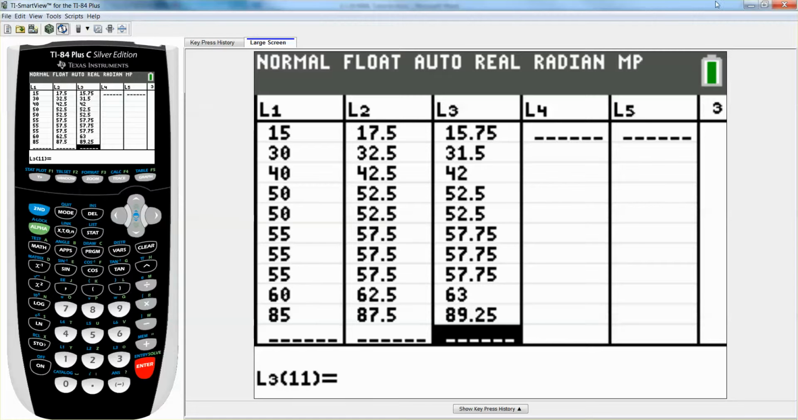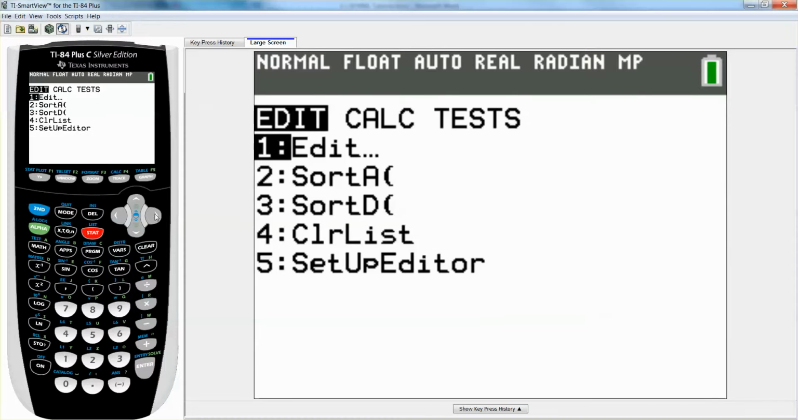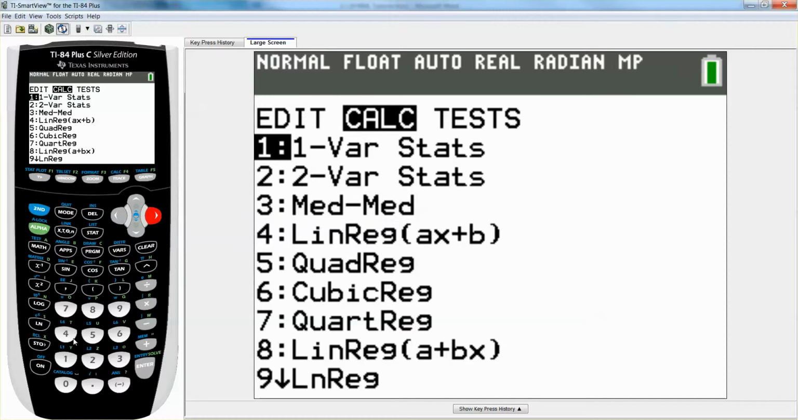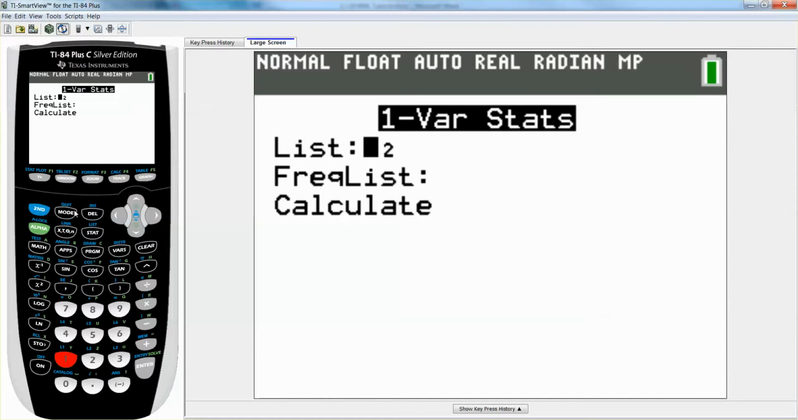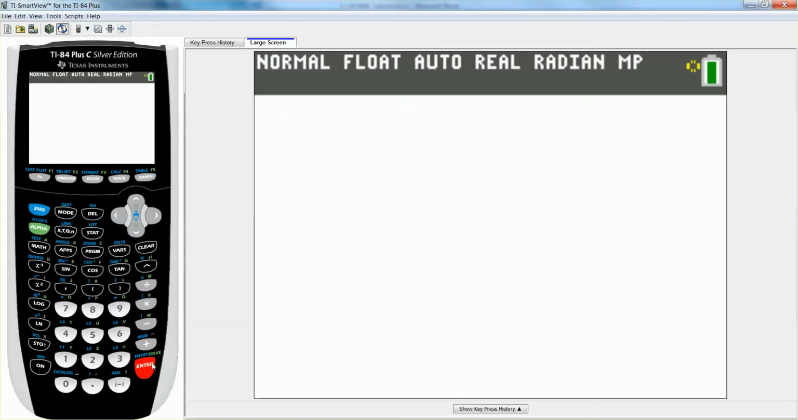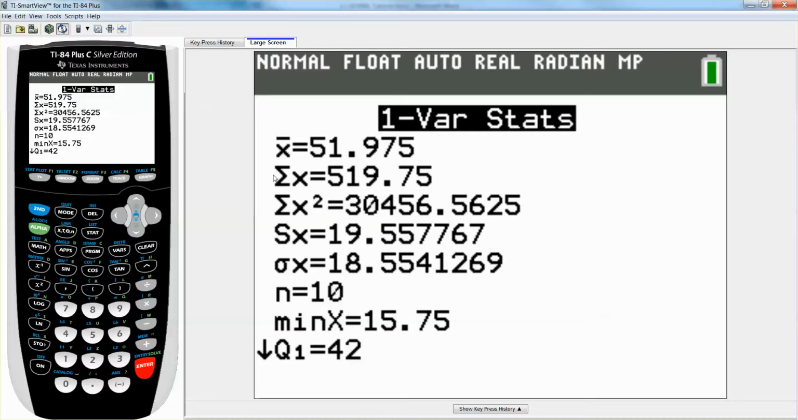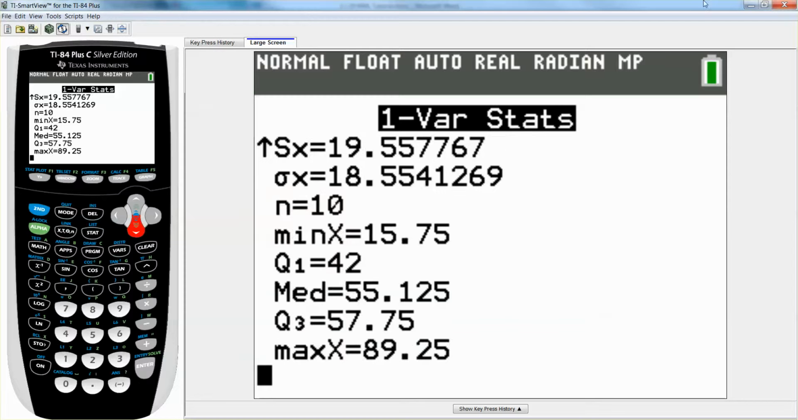Okay, so now I'm going to go back and recalculate. So I'm going to go to Stat, Calculate, Number 1, but I'm going to use L3 this time because I put my new data set in L3. And again, you don't have to. If you wanted to put it in L2 or L1, that's your choice. I personally like to leave L1 there because I'm trying to build numbers off of it. And I get 51.975 and 55.125. So let me go type that up.